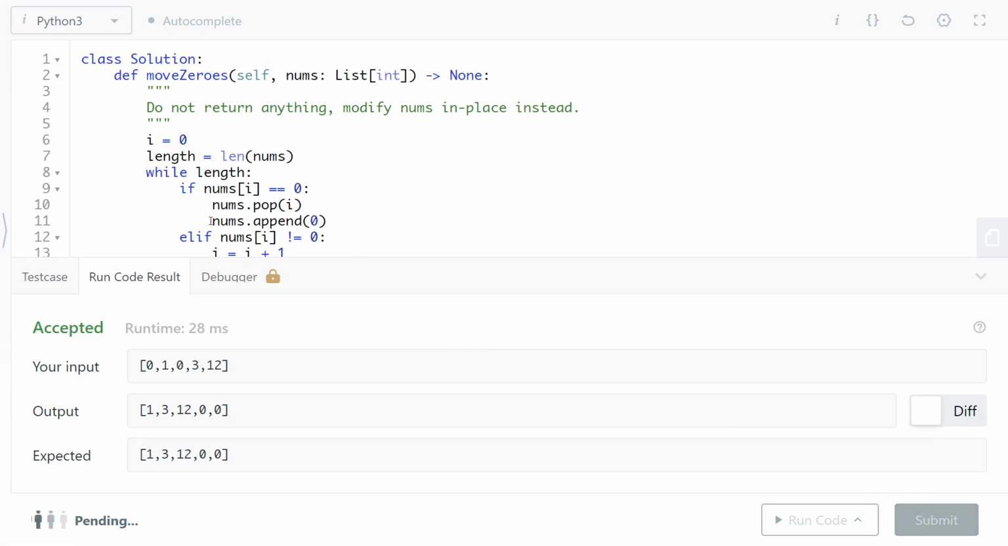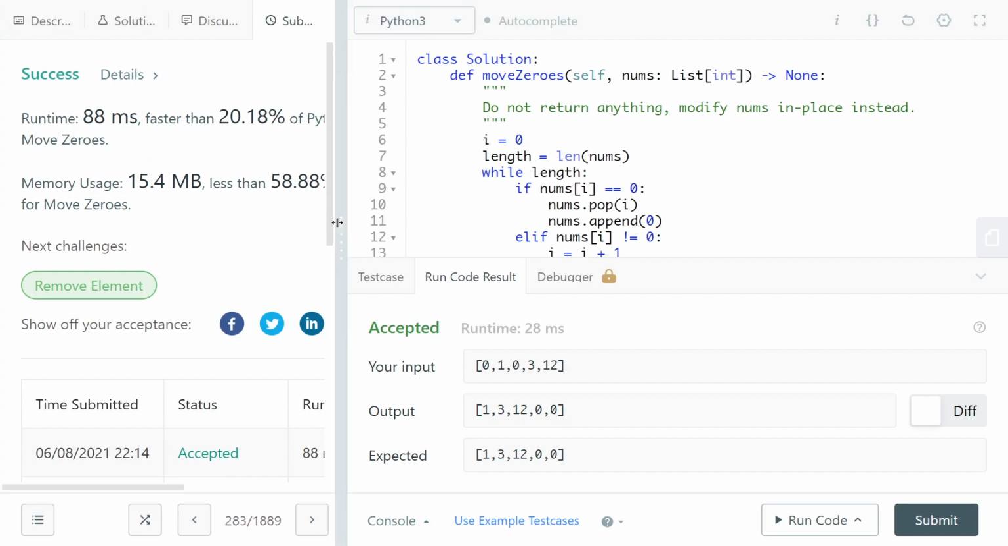And this looks good, and this also looks good.